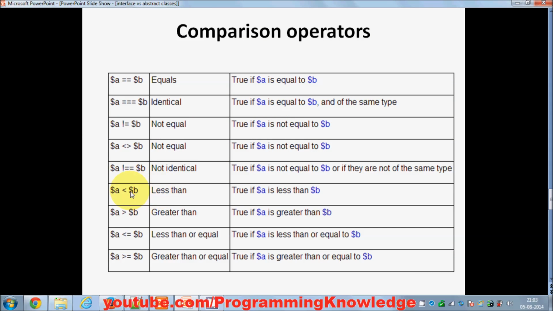Okay, and this is the less than sign, so it will compare the less than, and it will compare the greater than. And here you can also check non-identical. Similarly it will work like this. If you use triple equals, it will check the type and equality.